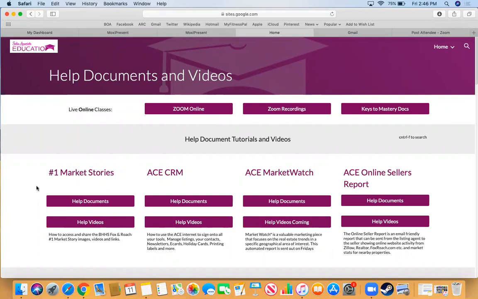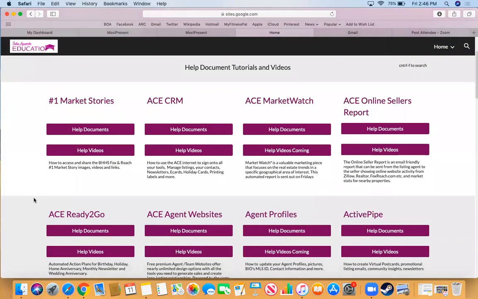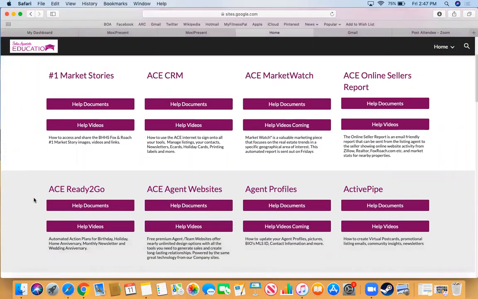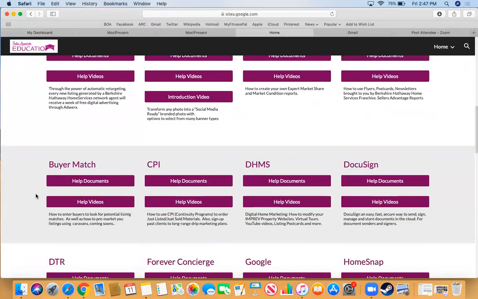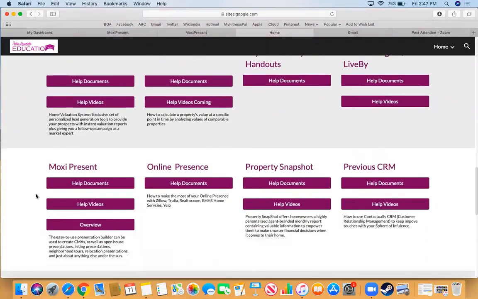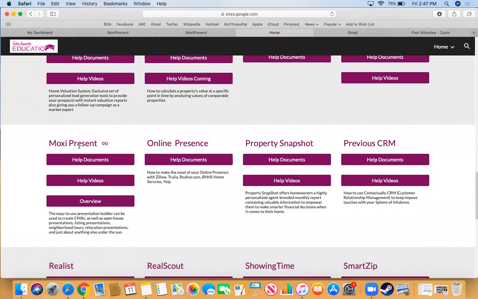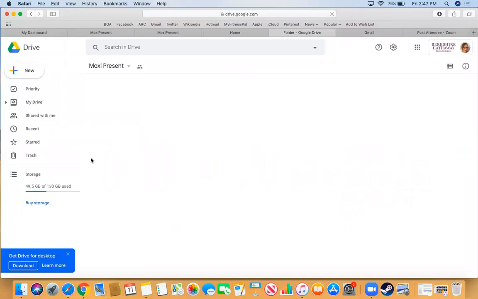Okay, so this is a list of all of our company tools in alphabetical order. So you would just scroll down till you get to the M's. And here is Moxi Present. So they have, as always, you can look at help documents if you prefer to print something out and follow along, or you can watch a video. And all of these are broken down. So if we go into help documents, let's say, it's going to open up a Google Drive folder that all of you have access to.